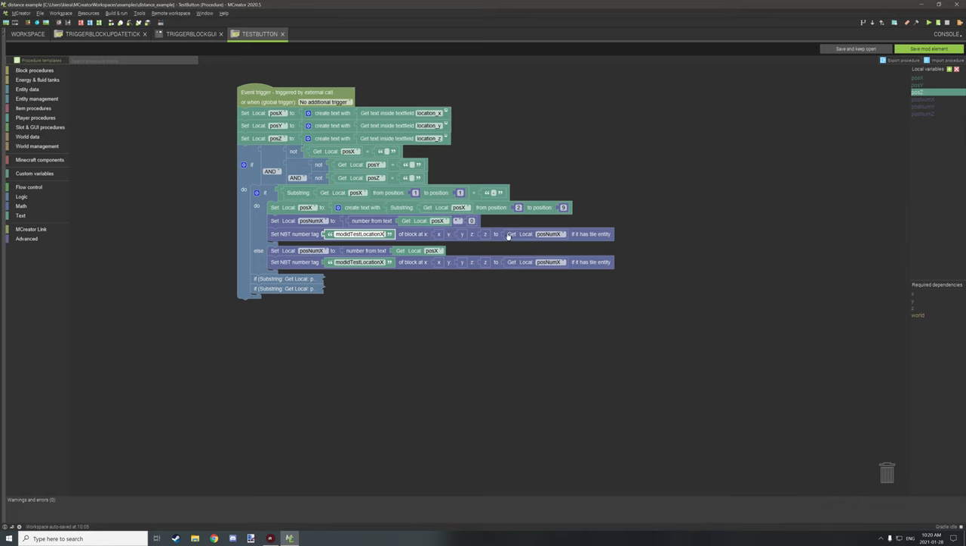And then we're going to just basically get our local variable number. So this one right here that we basically just set. If it is a positive number, then we're just going to set our local number to the number of our text.